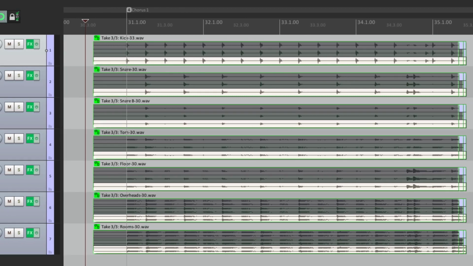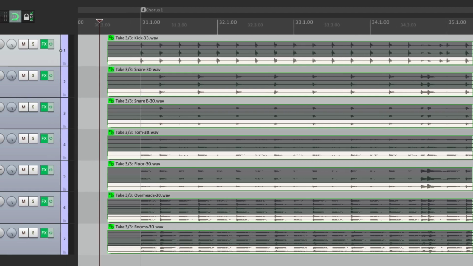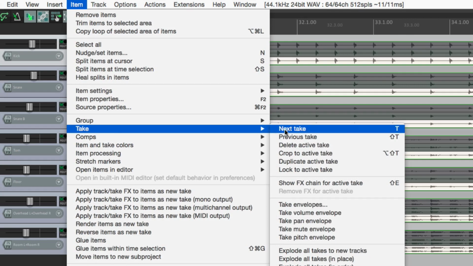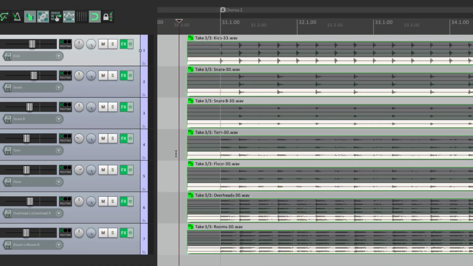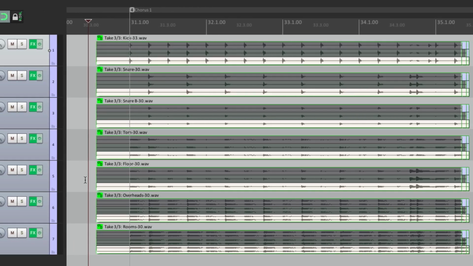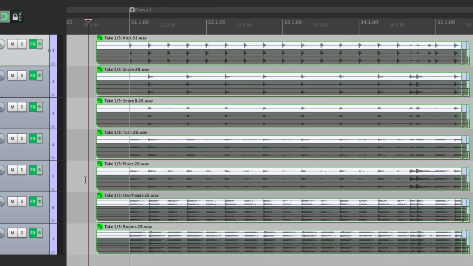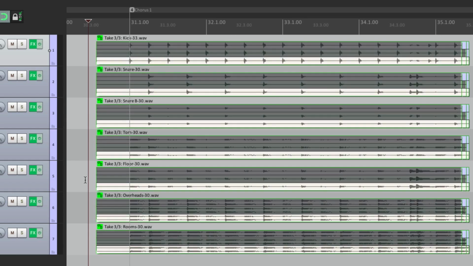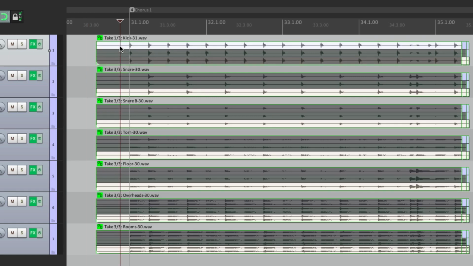So now to switch takes, we could use the keystroke T. If we go to item right here, go to takes, we can go to our next take by hitting T. So if we hit T, it goes back to take one. Hit it again, take two, and so on. But in this mode, we can still accidentally choose the wrong take. In other words, on the kick track, if I hit this, now I have take one on the kick, but take three on the rest.